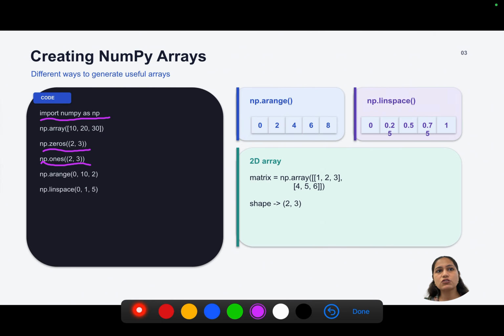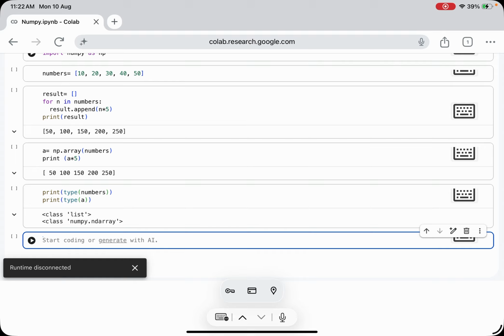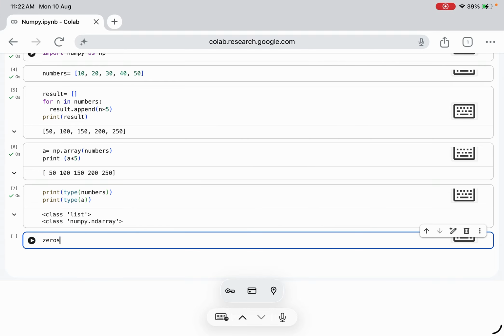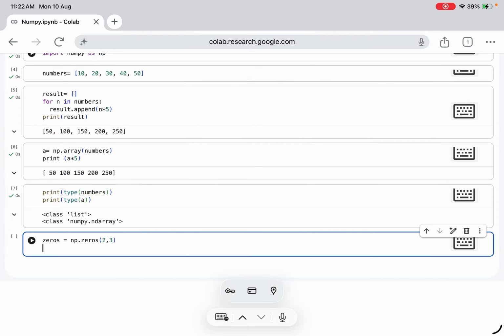These functions become extremely useful when we start working with real data sets and mathematical computation. So let us try doing the same thing in Google Colab. We have already imported NumPy, so I won't be doing it again. Let us create the arrays. Maybe the name of the array is zeros. So np.zeros, if I want to create say 2 by 3, and let's print zeros.